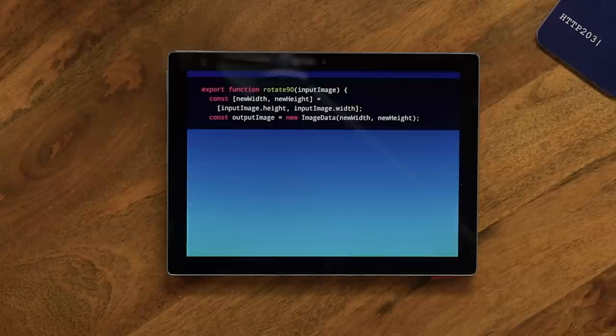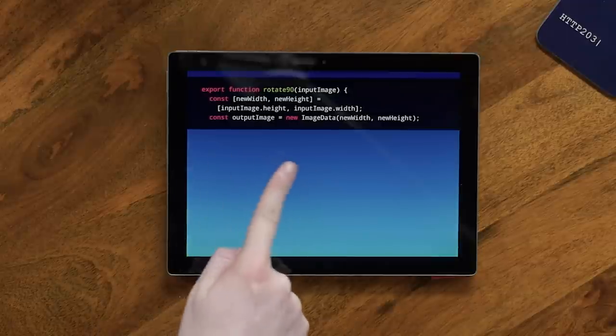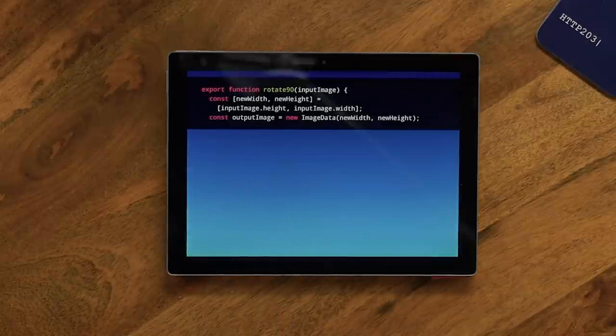You're doing fancy Surma code already. It's a little bit, because otherwise it wouldn't fit. So I'm compressing things down. Right, okay. So here you're essentially assigning the height to the width and the width to the height because it's 90 degrees. Right, okay, I'm following. And I'm creating a new output image which has this new width and the new height.